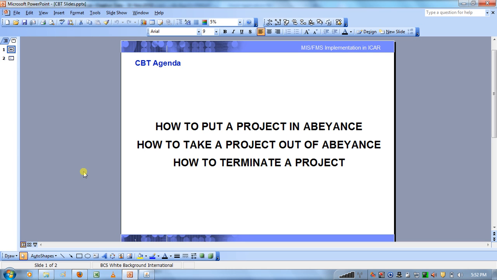So in this PPT, just to reiterate, we have covered 3 processes: how to put a project in Abeyance, how to take a project which is in Abeyance out of Abeyance, or how to permanently terminate a project.